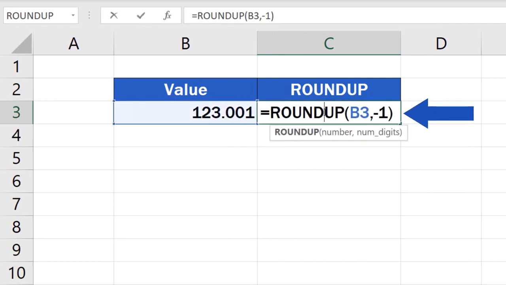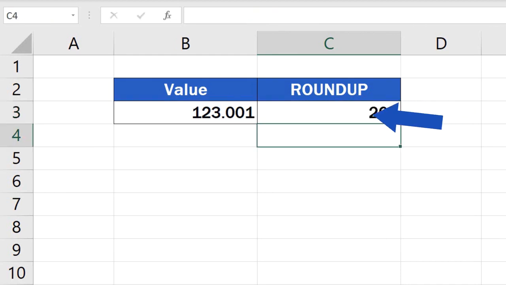If you want to round the number up to the nearest 100, type in -2. And Excel will calculate it for you immediately. And that's how it works. You can use this function to round up any number, just as you need.